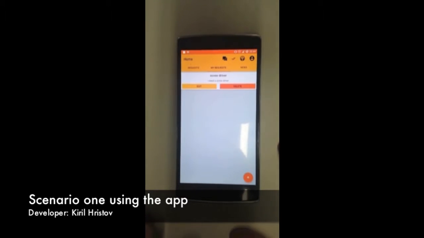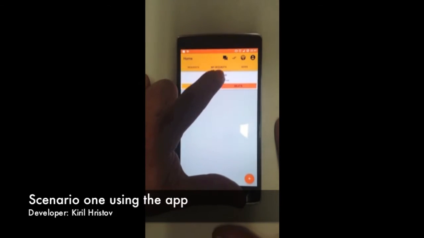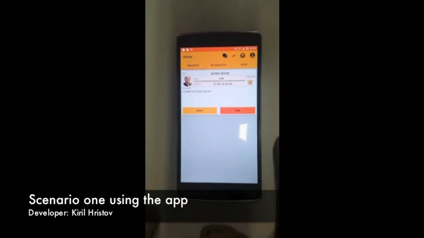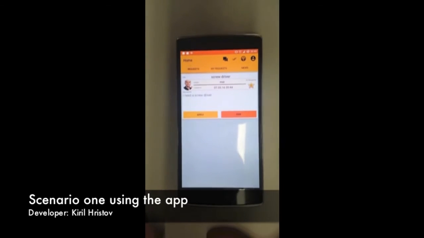Matt is provided with the ability to edit or delete the created request, or by clicking on the request to see the details and the applicants for the request. Currently, the applicant list is empty. Bob, on the other hand, is currently browsing the application feed and sees Matt's request.